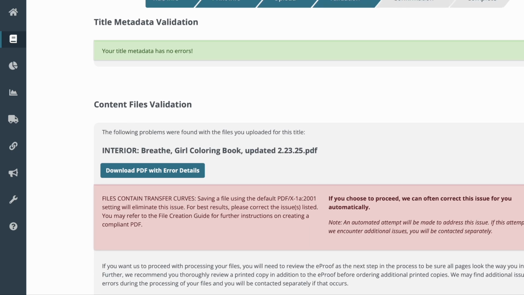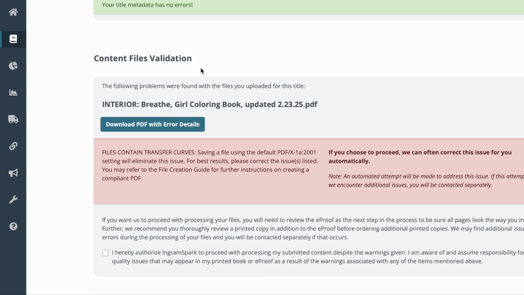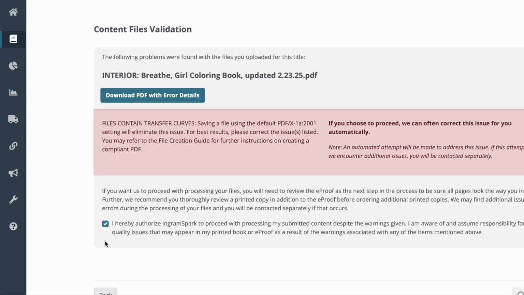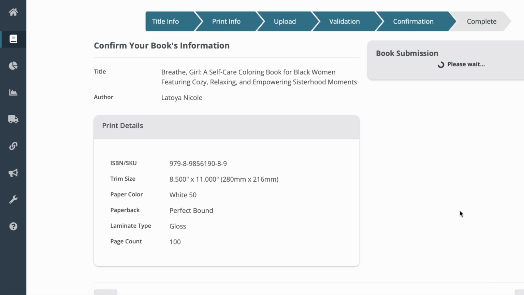All right, so under the title information, it says your title has no errors, but under the content files validation, it does say that the file contains transfer curves. So basically, it gives you an option. If you choose to proceed, we can often correct this issue for you automatically. Usually when I go ahead and proceed, they do correct whatever the issue is. So that's what I'm going to go ahead and put here. And then I'm going to go ahead and put yes, proceed with my files the way they are.